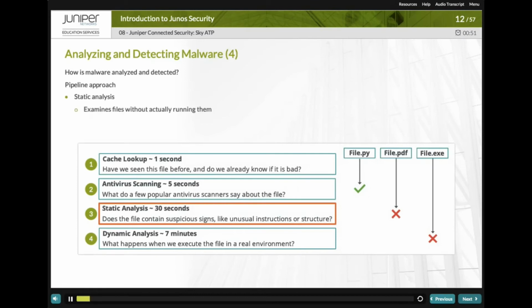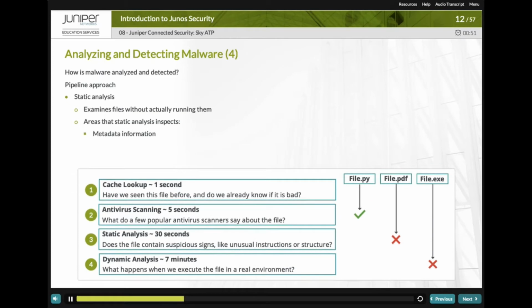Static analysis examines files without actually running them. Basic static analysis is straightforward and fast, typically around 30 seconds. Here are examples of areas that static analysis inspects. Metadata information: name of the file, the vendor or creator of this file, and the original date the file was compiled. Categories of instructions used: is the file modifying the Windows registry? Is it touching disk I/O APIs?